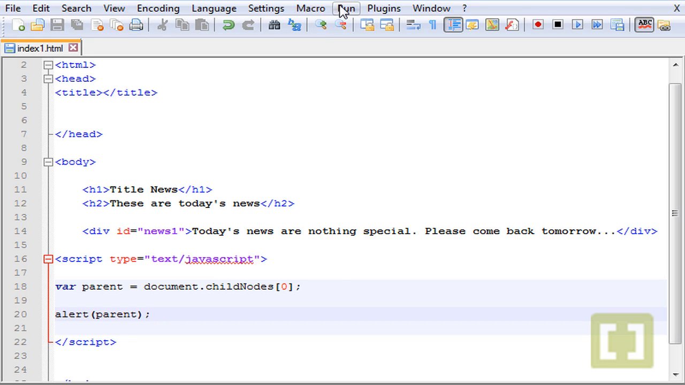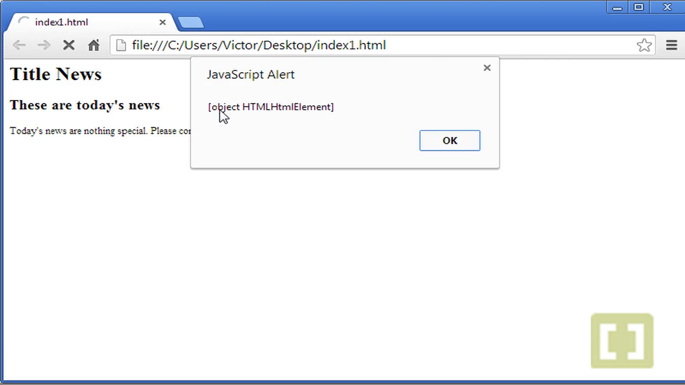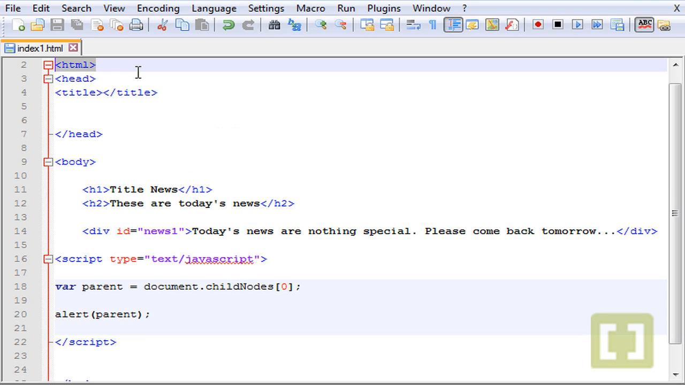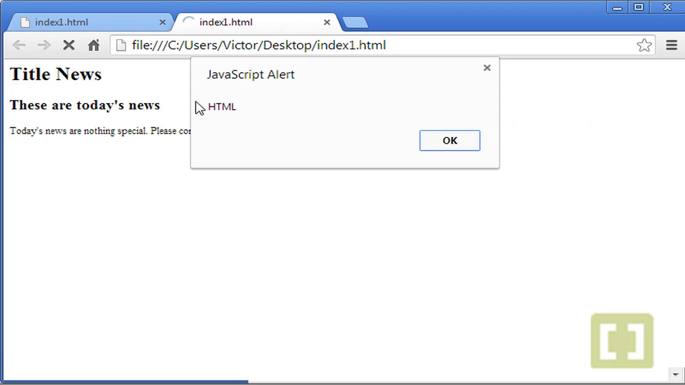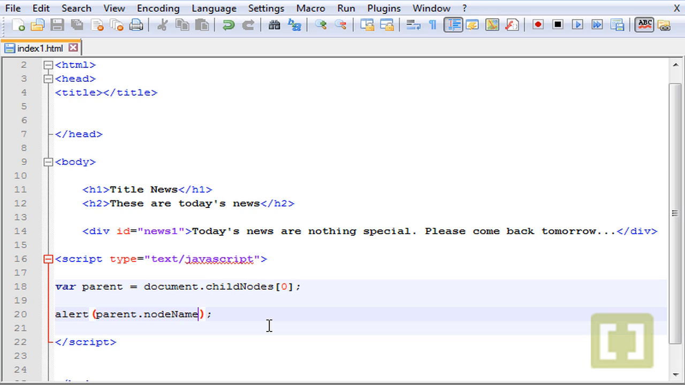We get object HTMLElement, but I want the alert box to return the name of the tag or element, which is HTML. To do that, we need to use another property called nodeName. Save this, open it, and there it is. This is how you can access and identify object elements or DOM nodes on a web page. You have a lot of other properties you can use. Check out the description page or your guides at the end of the chapter and practice with more properties.